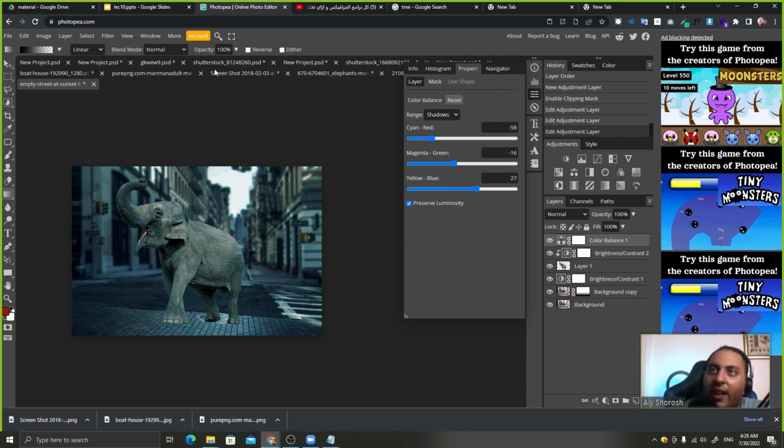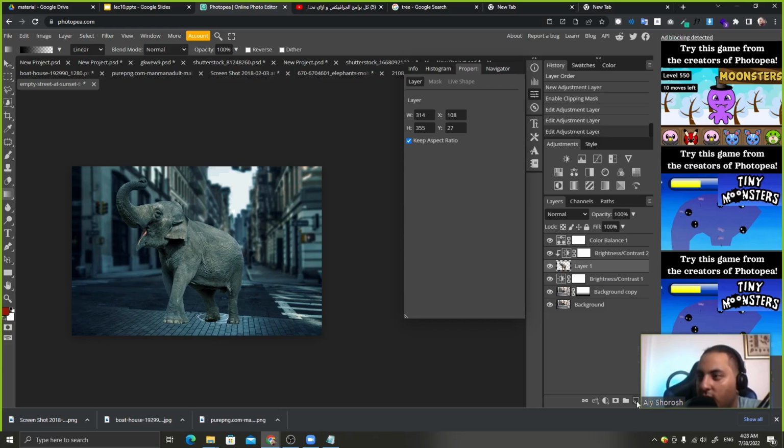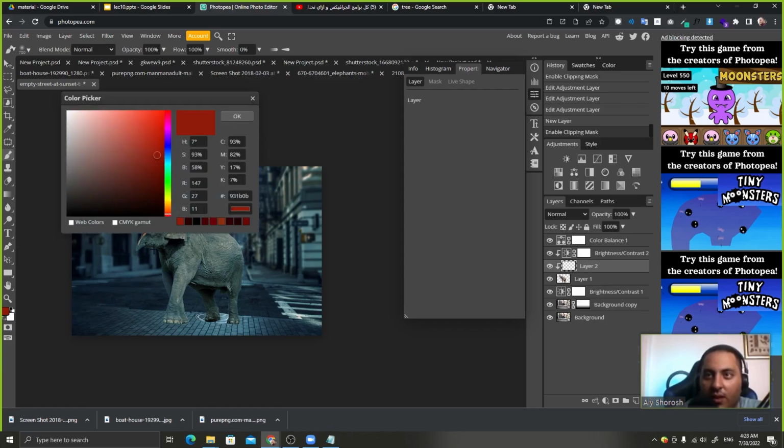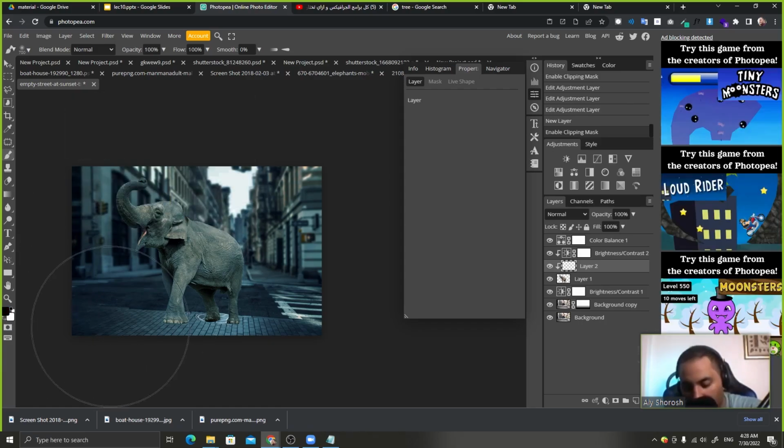Now we need to add some reflections to make it more realistic. So let's add some black shadows on the elephant to make it realistic like this.